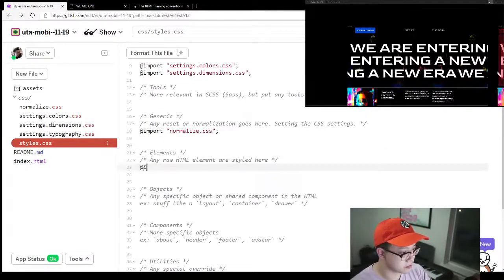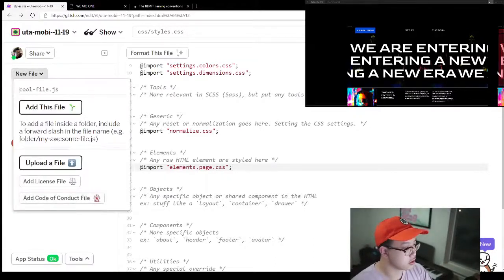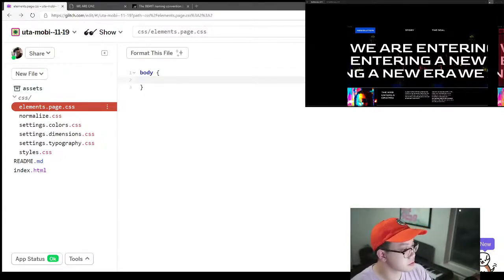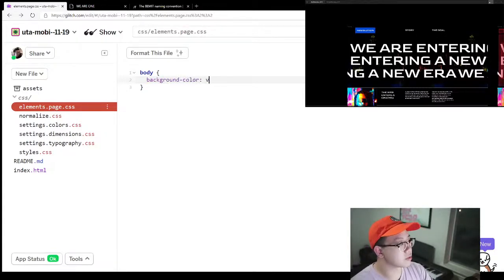So this time I'm going to import it before I even say anything. Okay, elements, not elements.css, page.css. And then inside the elements, we're going to style things about the page in general. So usually this means something about the body, that's the entire page. In this case, we want the background color. Sometimes being more specific helps. Background is a very powerful CSS element.